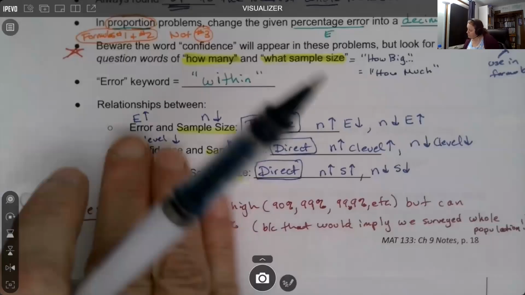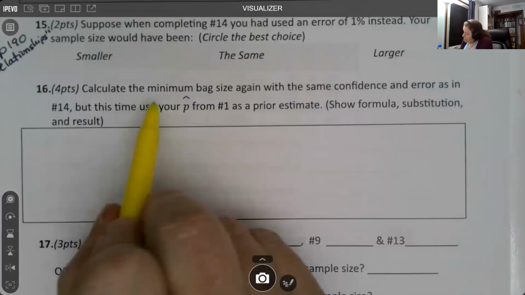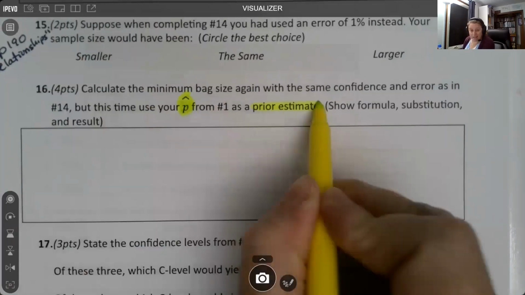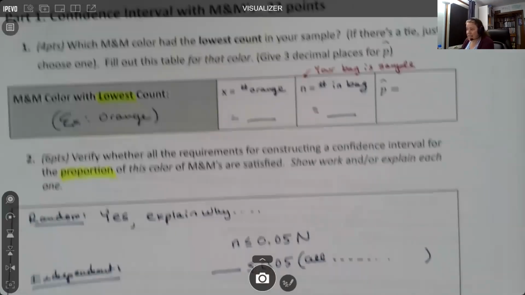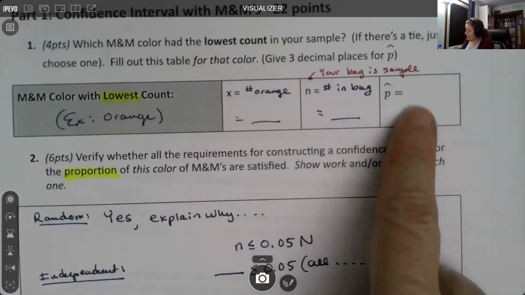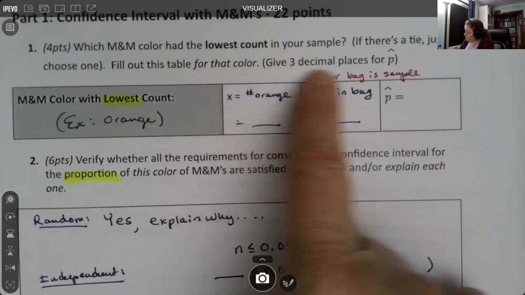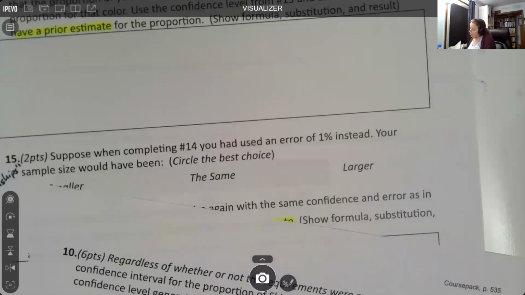And then this one says, suppose, okay, this is the new part, Aaron. You're going to calculate the minimum bag size again, but this time you're going to use your p hat as a prior estimate. The p hat from number 1. Okay, so go back to number 1, the first page, your p hat right here, right? Because you'll have your X and your N and you'll make your p hat and you'll have a percentage right there that you want 3 decimal places for, right? So use that p hat and those 3 decimal places and use it here for number 16.